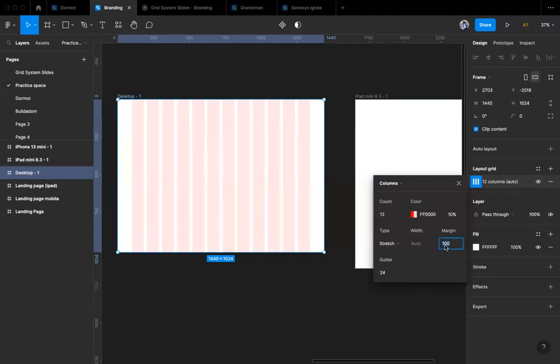I can even make the margin 120, a multiple of 8, just for example, so that everything is uniform. I can also increase the gutter to 32 because it's a desktop screen. So like this, we have now set up a column grid system.